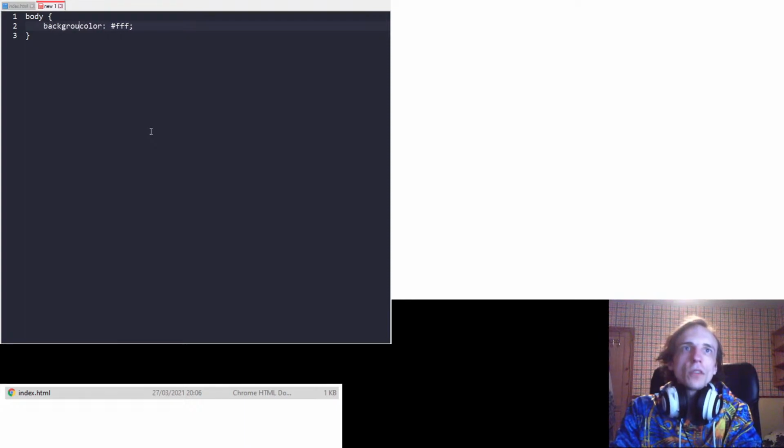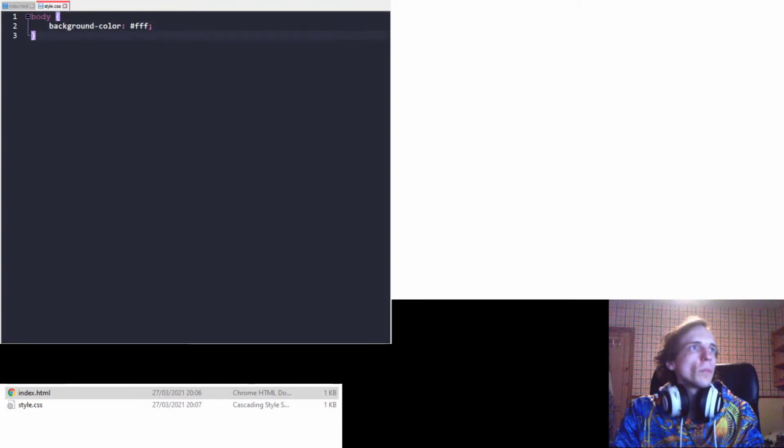the background color. Let's save this as style.css, and it brings up the formatting for this. Now if I refresh this, where is the... have I not got the background color right?